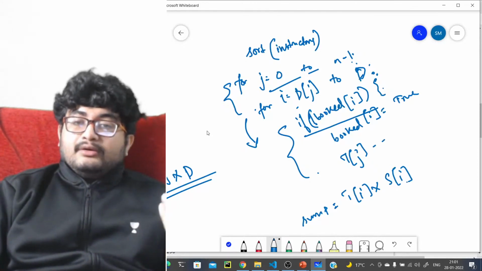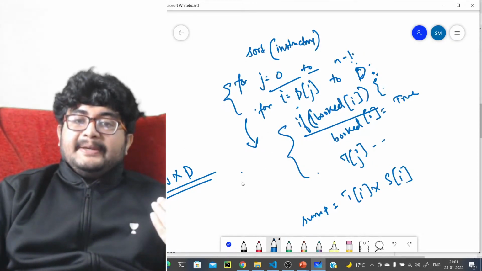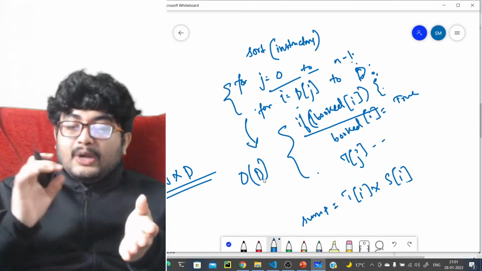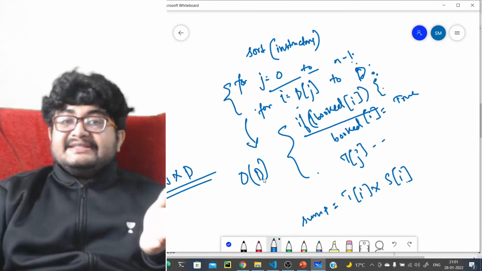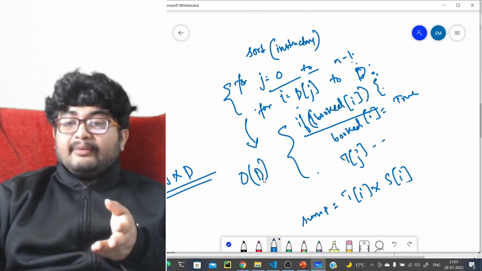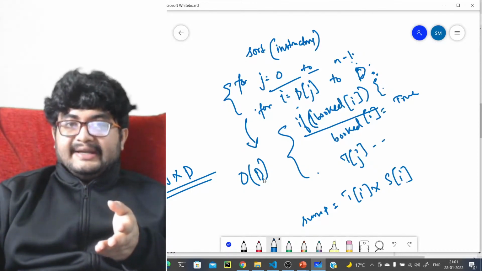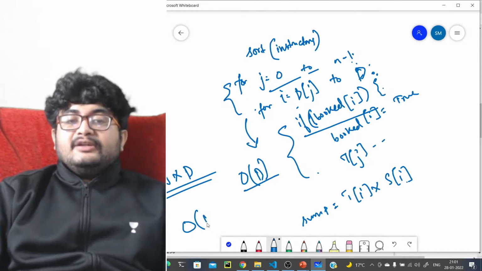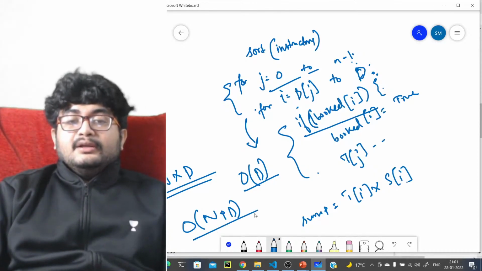So just think about this, the inner loop, what will it turn out to be? Over all values of n, it will total order of d, because once you take a day, you are never revisiting it again, you are just removing it from your data structure. So that will become order of d, and the total complexity will be order of n plus d.